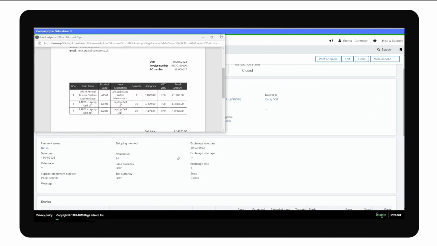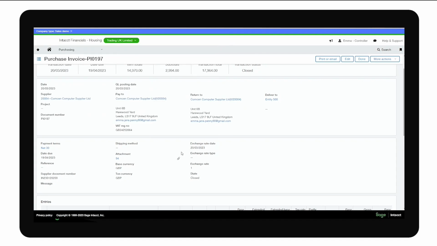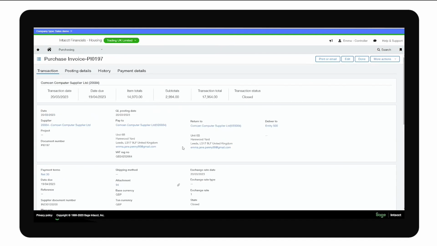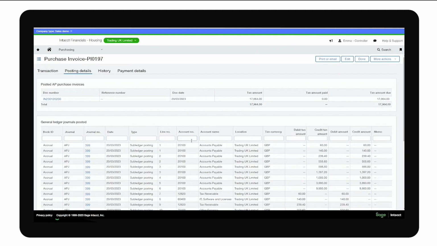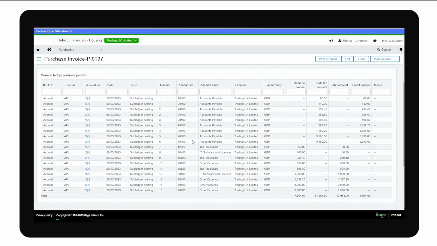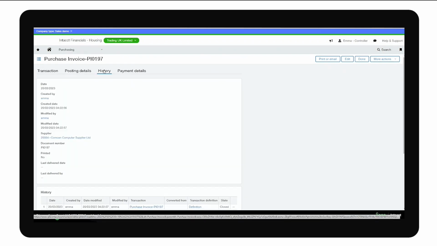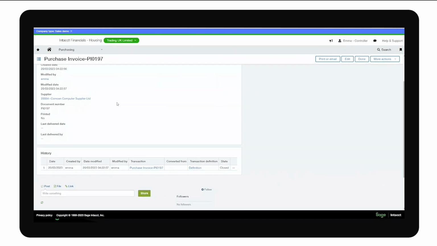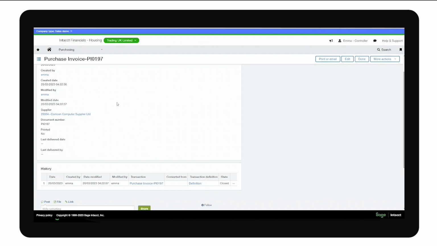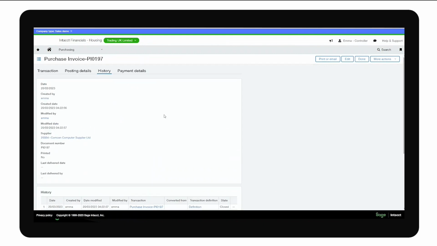I can also, when I click out, see the posting details when I click right up here. Again, I can easily scroll down to see all of the information from those posting details if needed. I can click to see the history of my invoice, and I can see all of the details if this document has been modified. And finally, I can check the payment details by clicking on this last tab here.